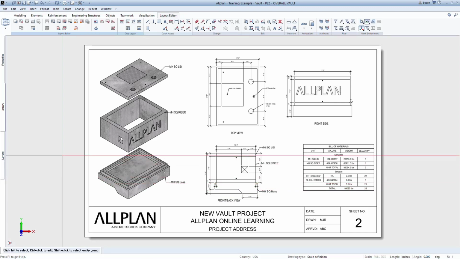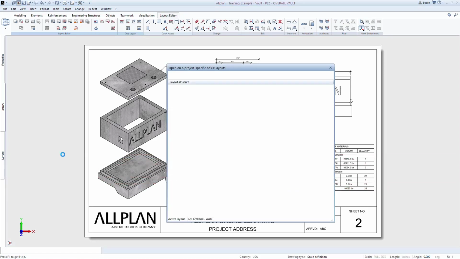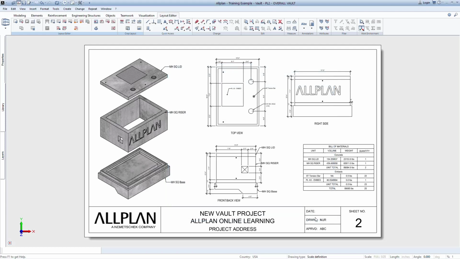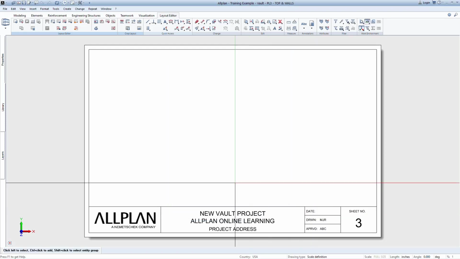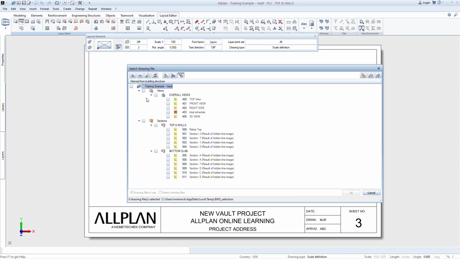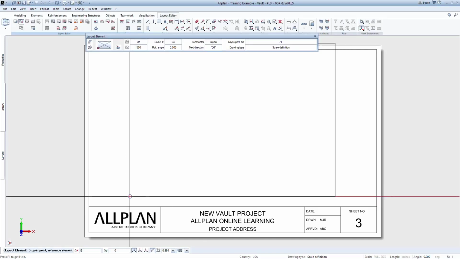Now I'm going to switch to my next sheet by double left clicking in the viewport. Double click on sheet number 3. And again, open the Layout Elements command. This time I'm going to select the group for the top and the walls. And now I can place this on my sheet.